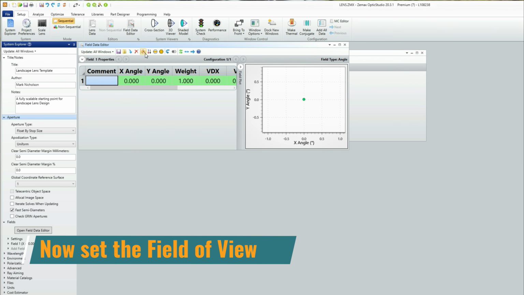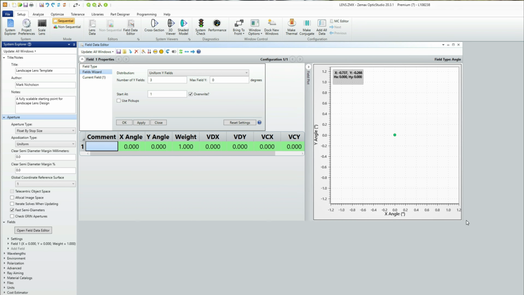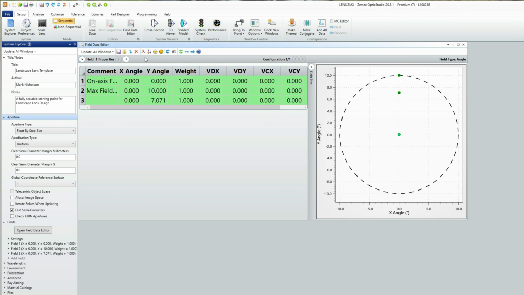And we're going to use the Fields Wizard, and I will choose equal area Y fields. I want 3 fields with a maximum field of 10 degrees. I just click on OK. And I want to order the fields by Y angle. Because the system is rotationally symmetric, you don't need to specify fields in -y or in plus and minus x.